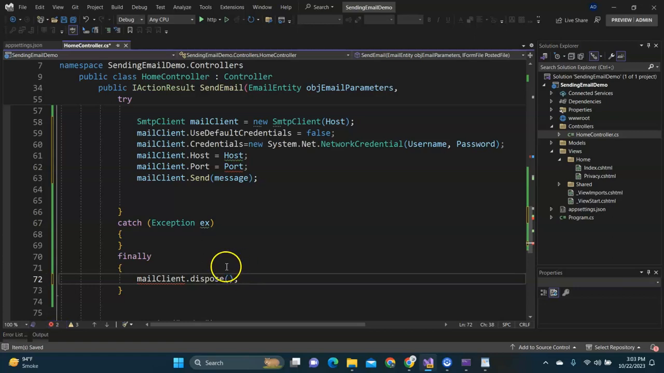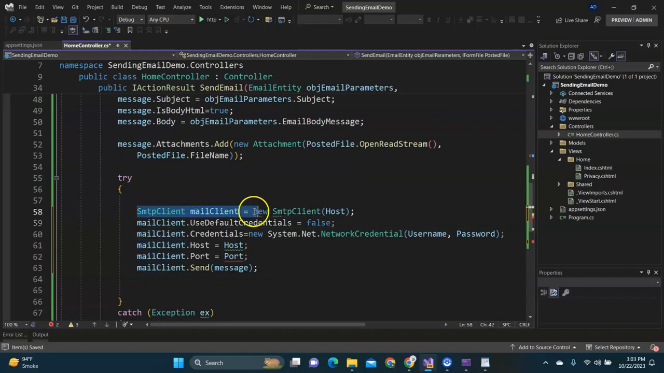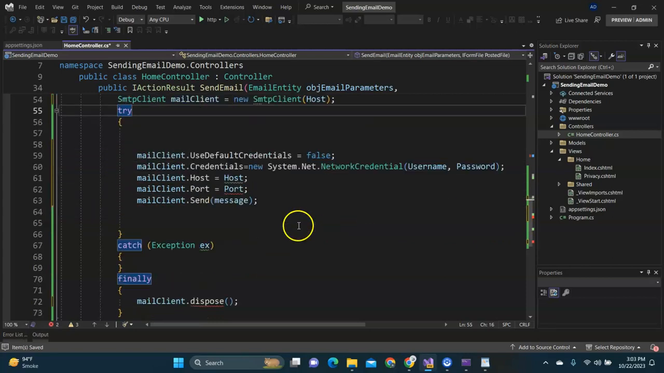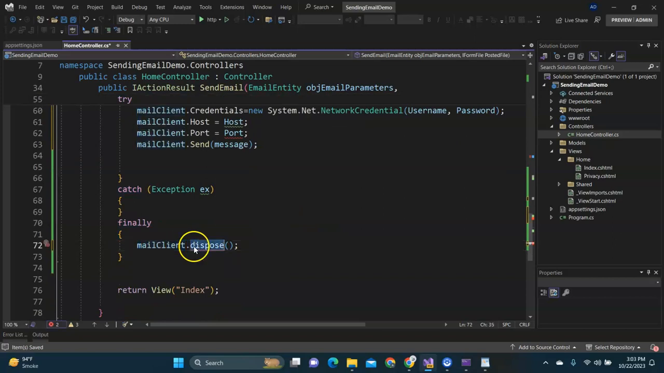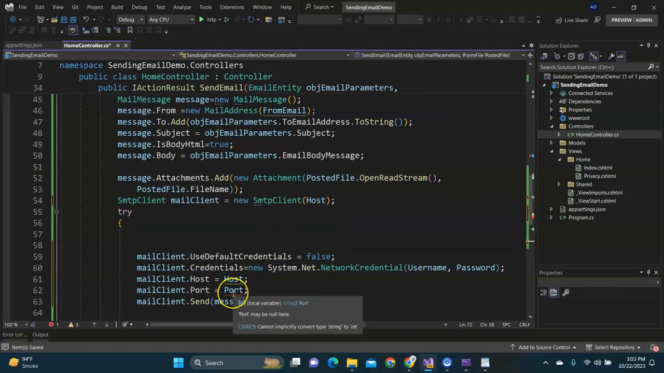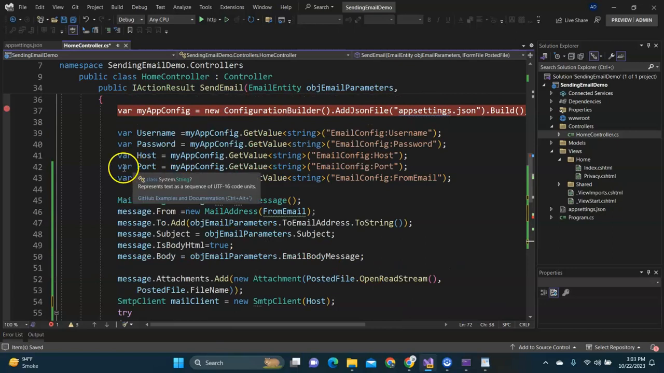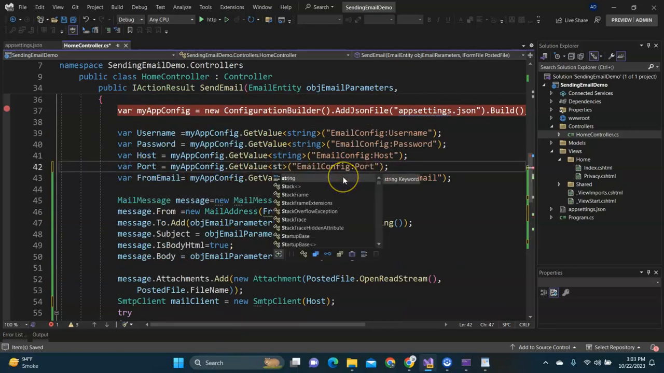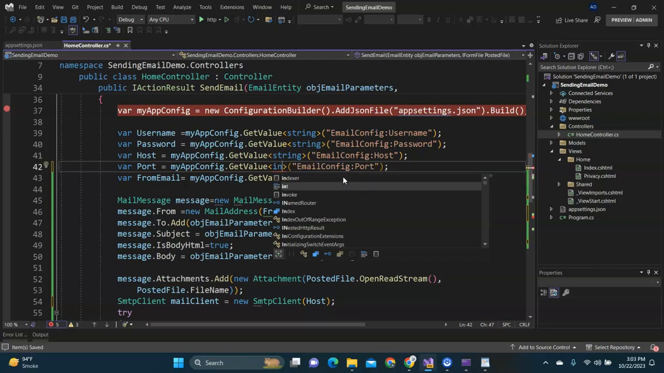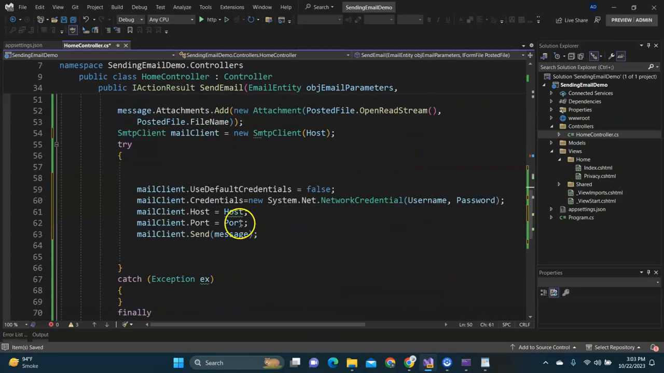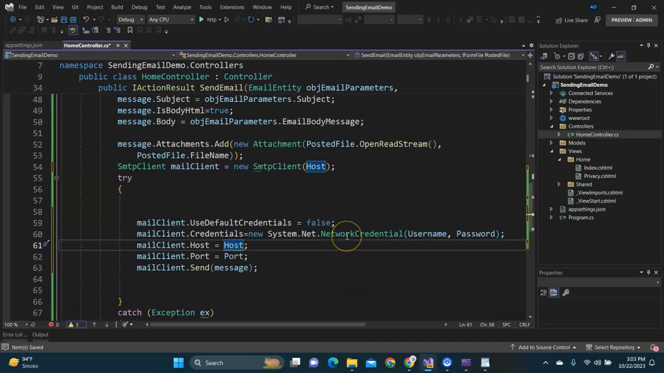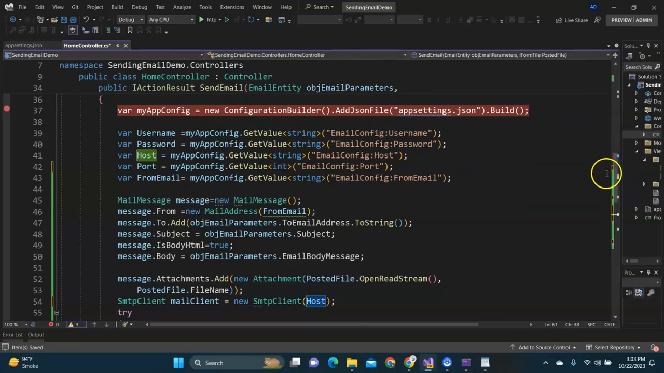Now in order to use finally, the scope of the variable mailClient should be above the try object. So here I need to declare the variable over here so that I can use it over here. So here I can use mailClient.Dispose. You'll have to do that, and here it's giving an error because port is a string. So here I'm going to change it to integer. So this should work now. Yes, so this works. So this is the base of the code for sending the mail.